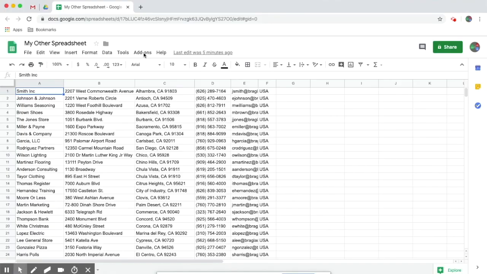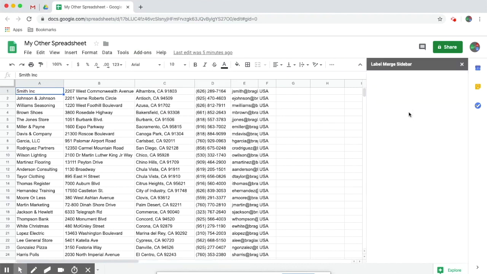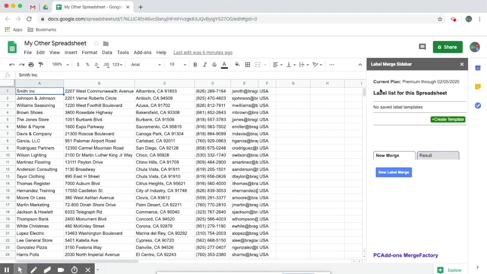The Label Merge Sidebar is a premium feature that will display a list of label templates that you create for this particular spreadsheet. There are not any pre-installed templates, and any Google document in your Drive can be used as a template. We offer a few sample templates on the tutorial page of our website that demonstrate our numbered label markers that indicate where the selected row merges will happen.